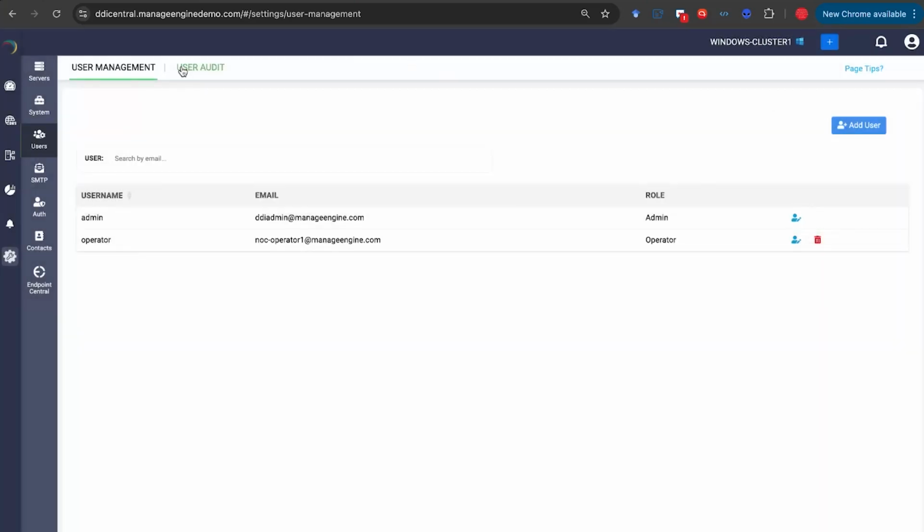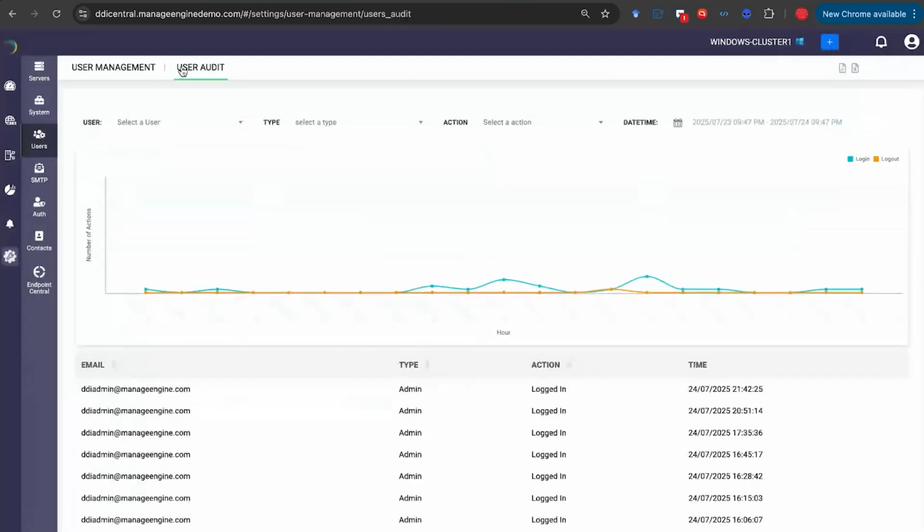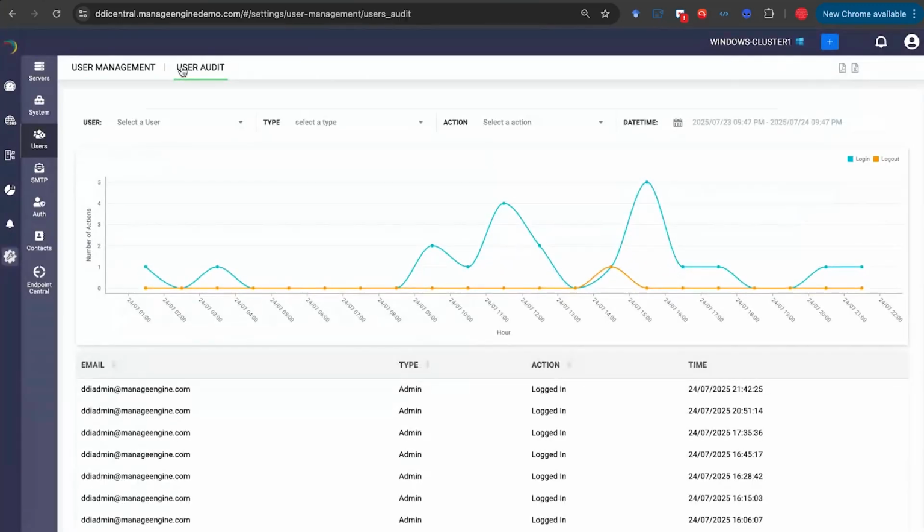You can view their audit logs. You can see who logged in when, the entire timestamp, and who logged out and everything. And you can filter it and submit it for compliance.